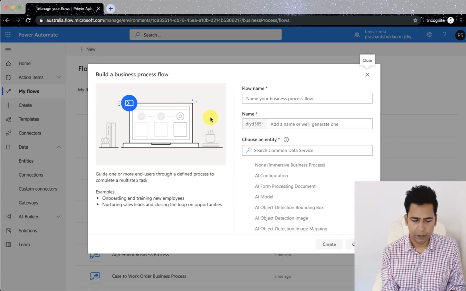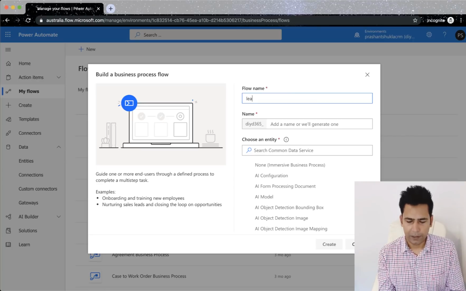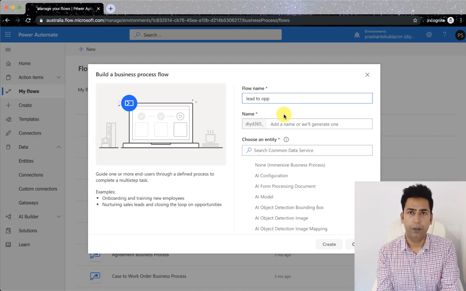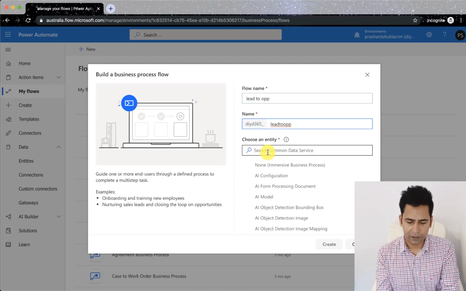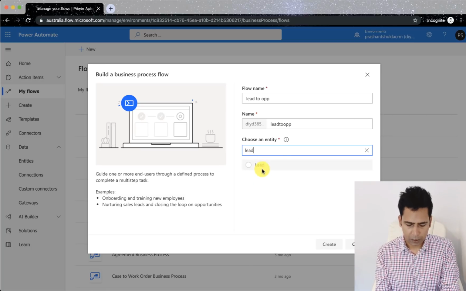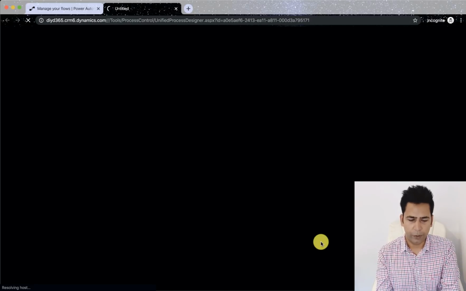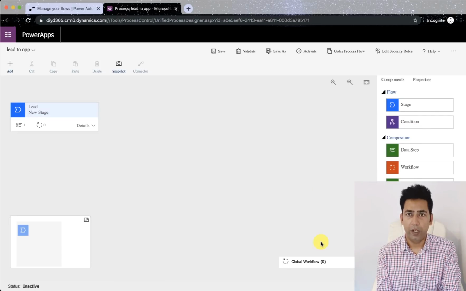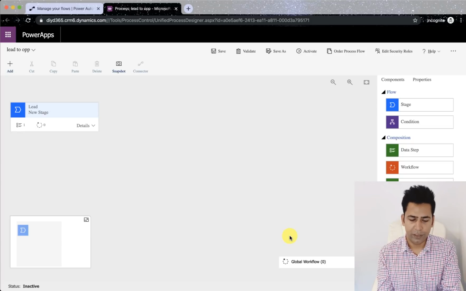And what I'll do, I'll click on new and I'll say lead to opportunity, although there already exists one, but I've just done it this way. And then I will select lead as a related entity for this, right? And I'll click create. Now I'm going to do this, but that doesn't mean I'm going in a very extensive manner, because as I said, I've got blogs for this and you can read it and get to know about it. I'll just try to do the basic one.